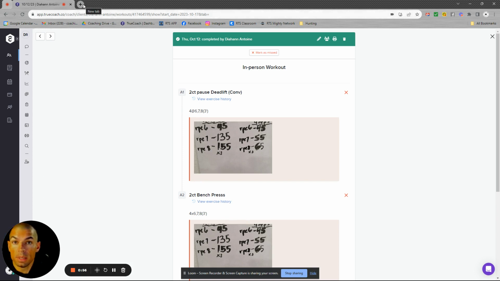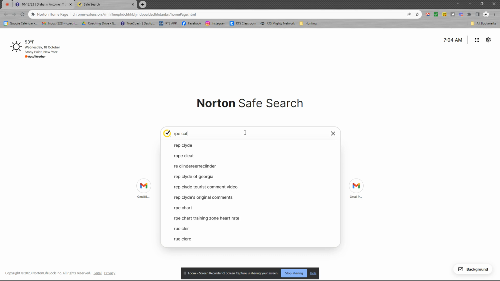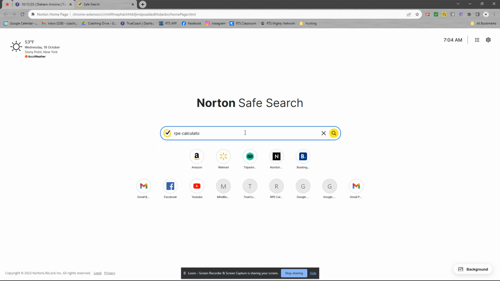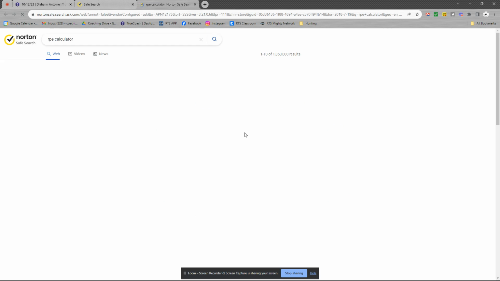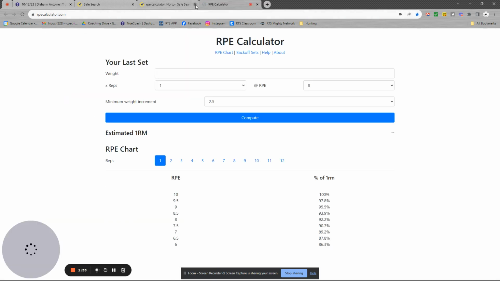It's a free app on the web. It's really easy to use. It's not perfect, but it gives you really close estimations of what your RPE should be. So you go into any web browser on your phone or on your computer. You can actually save this almost like an app on your home screen on your phone if you want to use this when you're working out. So I'm going to put in RPE calculator. And one of the first things that pops up here is rpecalculator.com. That's the one that I've been using for most people and myself.